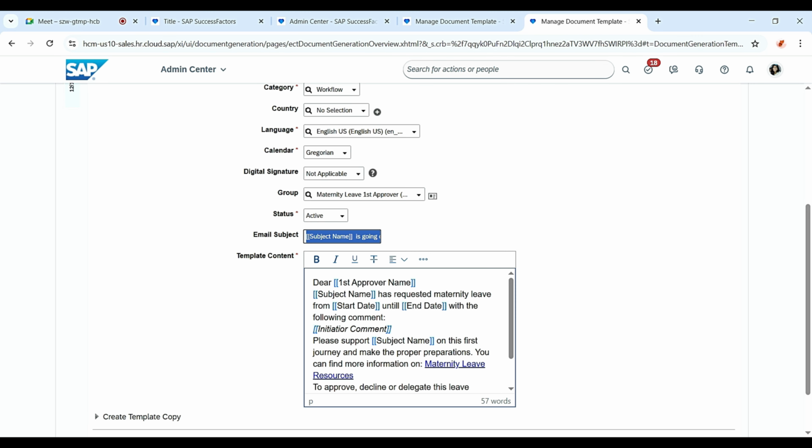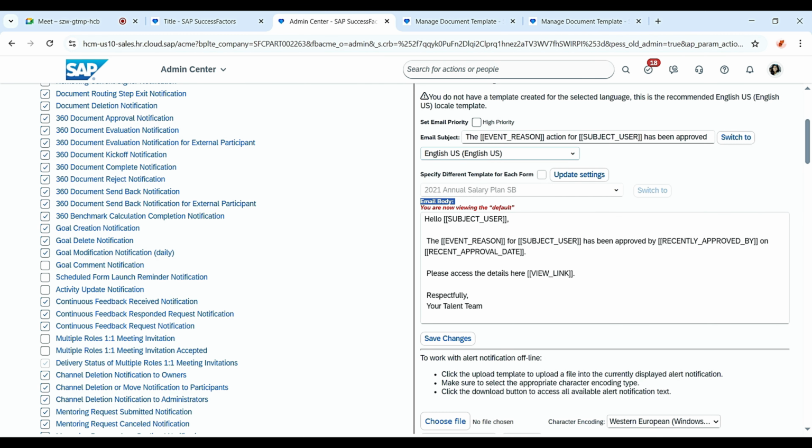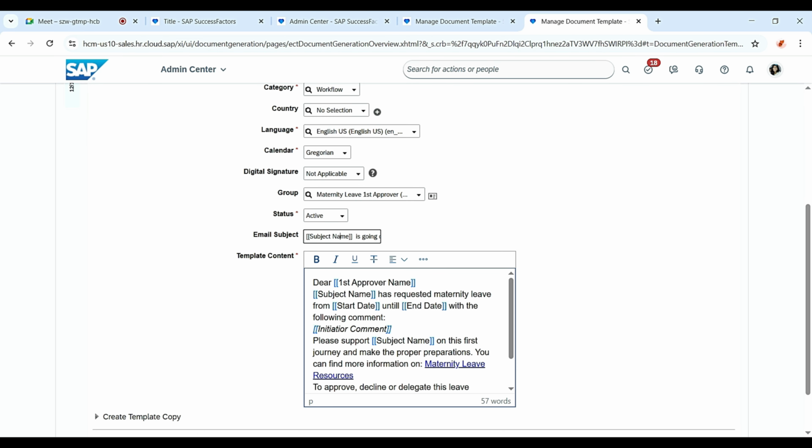You see there are some tokens for the standard ones we have. Over here are the event reasons, these are the tokens, subject, user. But here we can create our own tokens inside the double square brackets. For example, here I am giving the subject name. Subject name is going on maternity leave. And who is the subject? The user for whom the workflow is going to be started.